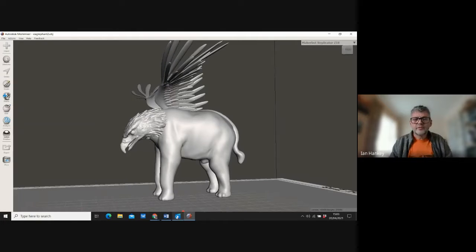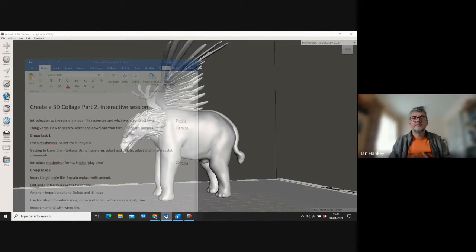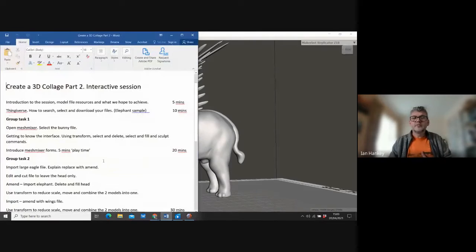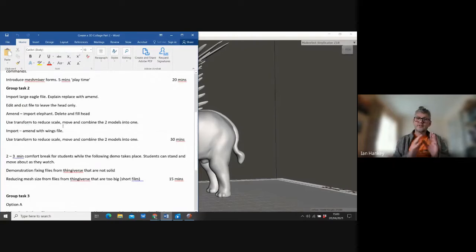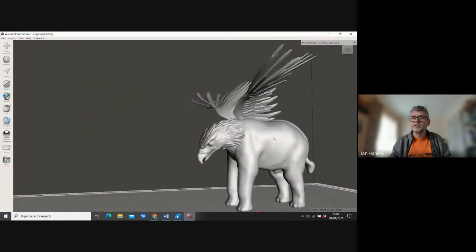And I'm just going to refer to my lesson plan here. It's going to be in 3 parts. The first part, we're just going to go on to Meshmixer and we're going to look at how it works. The second part, we're going to work together using the 3 files that have been sent to you. There's an eagle, an elephant, and some wings. And if we all start with the same files, then hopefully we shouldn't have an issue with any problems that we might find when we're using other files that come in with a whole host of problems.